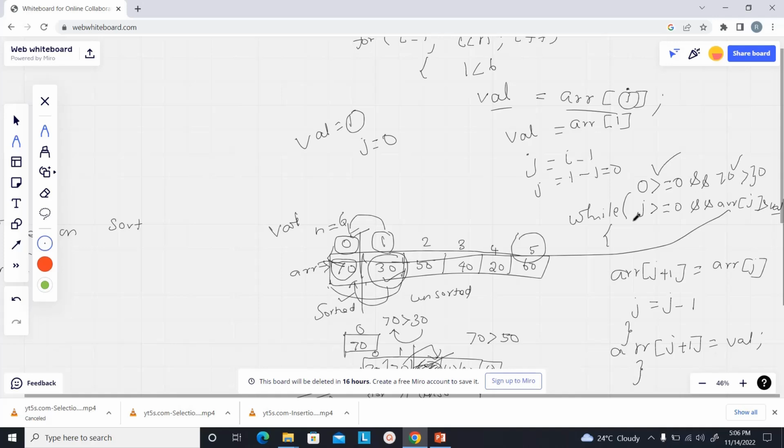So what does that mean? Let me explain it. If this condition is true, ARR of j plus 1 is where 30 sits, isn't it? And ARR of j is 70. So this 70, put it in j plus 1. So move this one to the right. And j minus 1: the j value is 0, remember. 0 minus 1, so the j value will become minus 1.